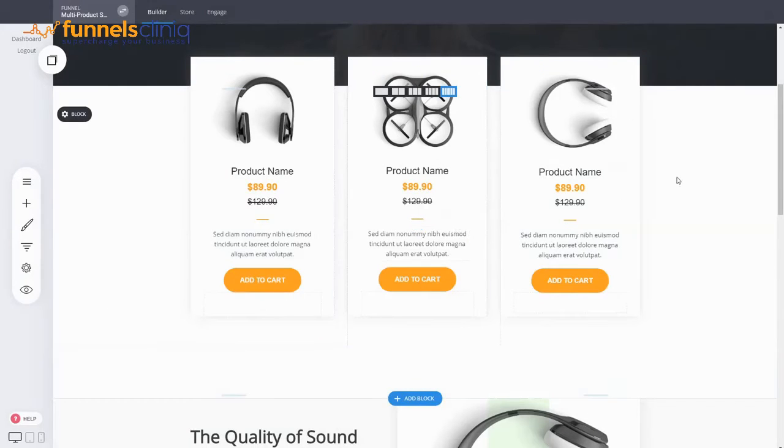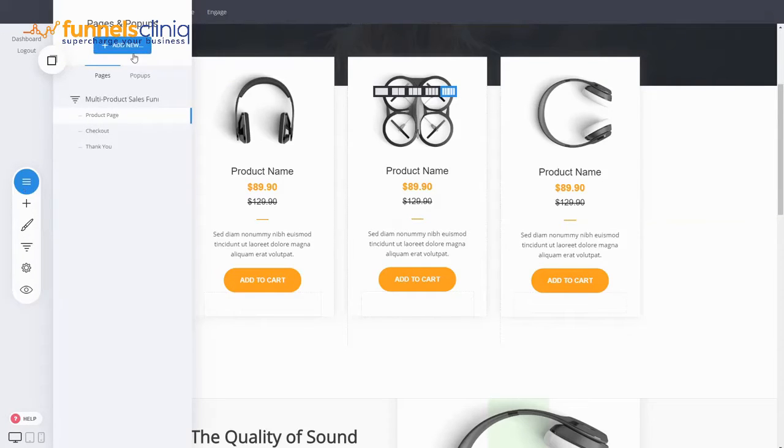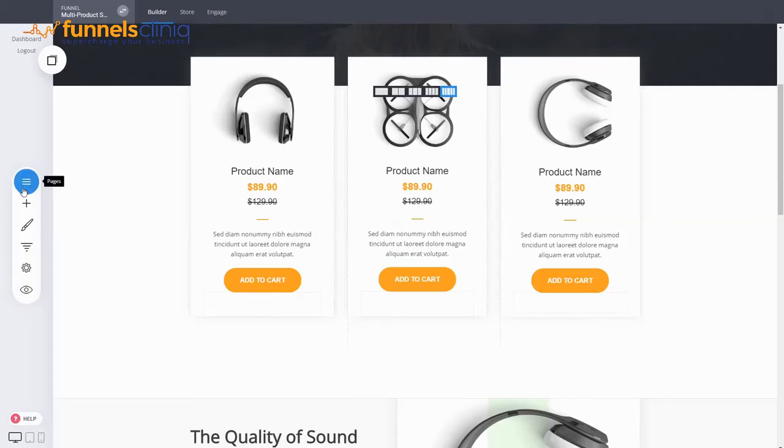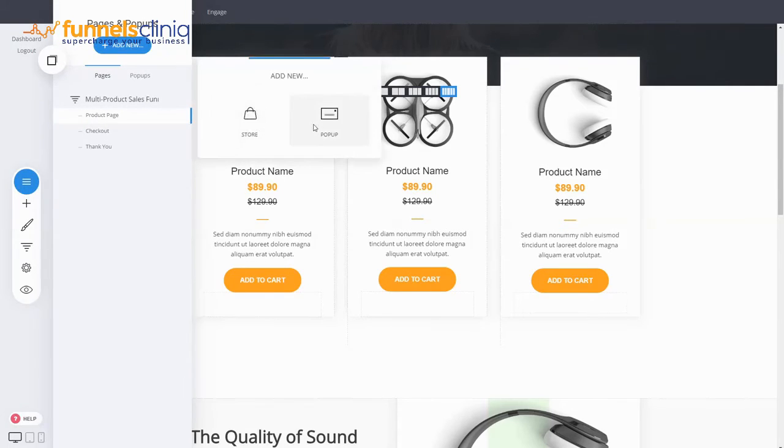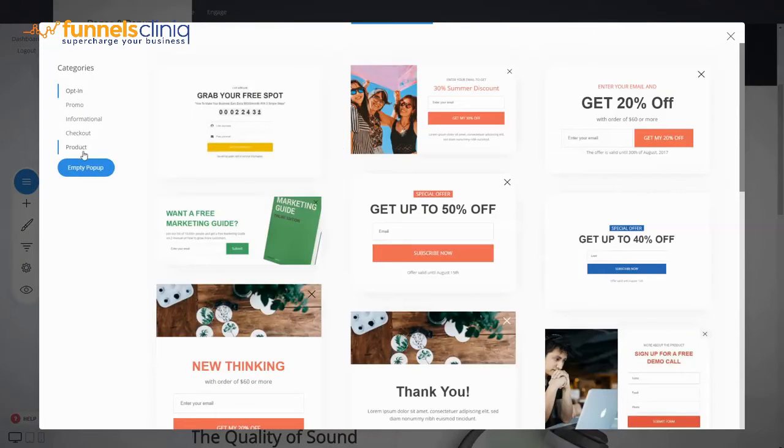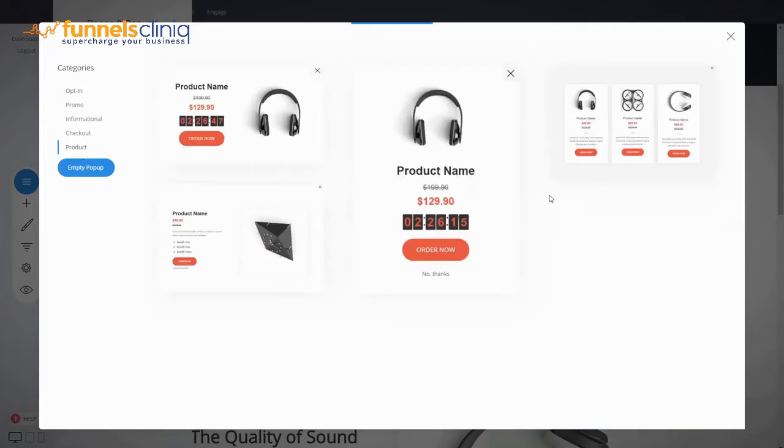Now, what if you want to do an upsell? When you add a product to cart, what if you want to recommend another product connected with this one? For that to happen, you can easily create a new pop-up. So what you can do is go to Pages, click on Add New, and there you can select Add New, and then you can select a pop-up. And we have this category called Products. So you have different types of product pop-ups that you can use for adding to cart.